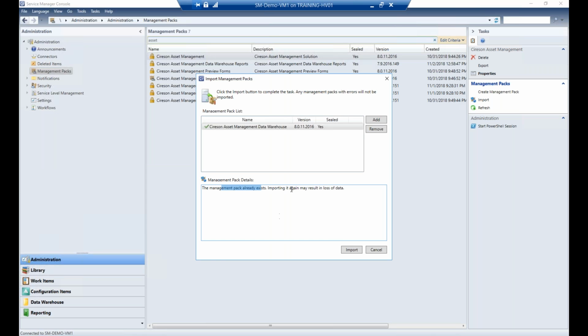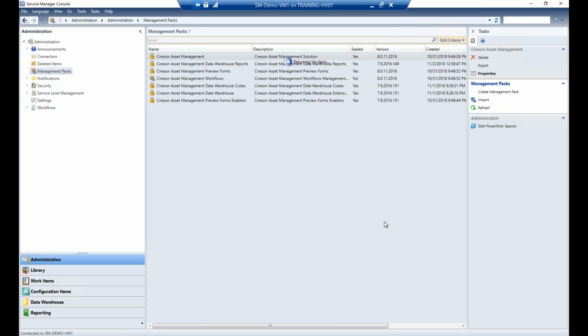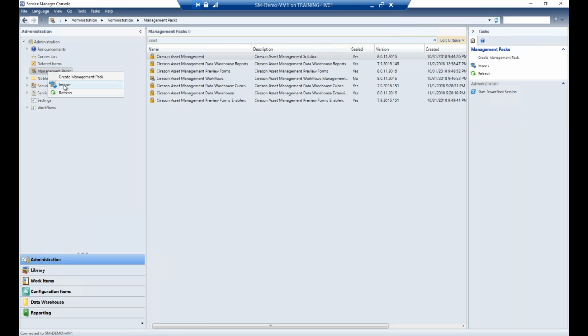Once again, already exists, that's fine. This is nothing to worry about. We're not going to lose any data. Once again, import the cubes MP.